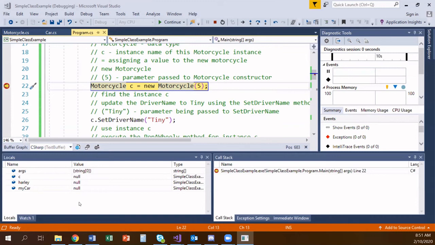Over here, we have what's called the call stack, which is kind of the sequence of who called who. So we can see all that information. We can do a lot more with the debugger though, so there's lots of other things.